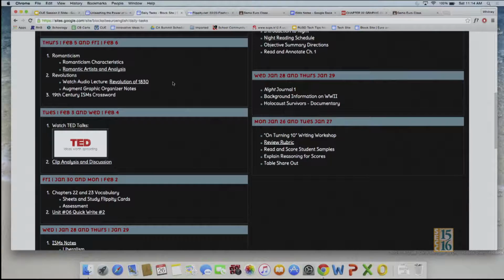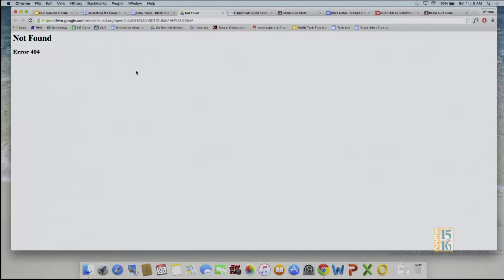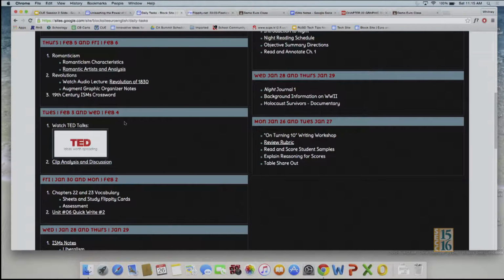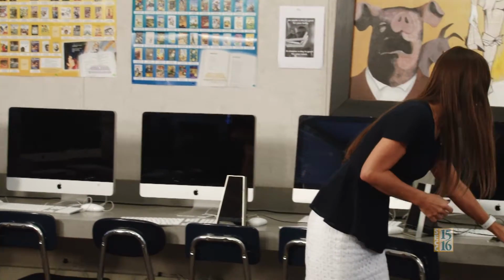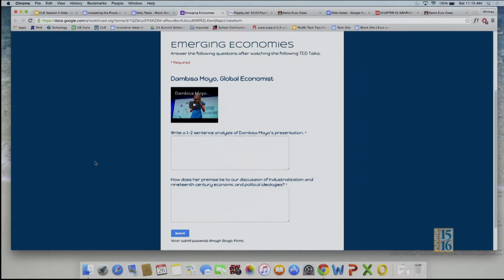In addition, we have video embedded. In my class, we would watch TED Talks quite often. And of course, it's not working. Embedding the TED Talk right in to the site, but also being able to use a Google form in order, as students are watching the video, to be able to have their Chromebooks open, and then they're able to answer questions based on the video.